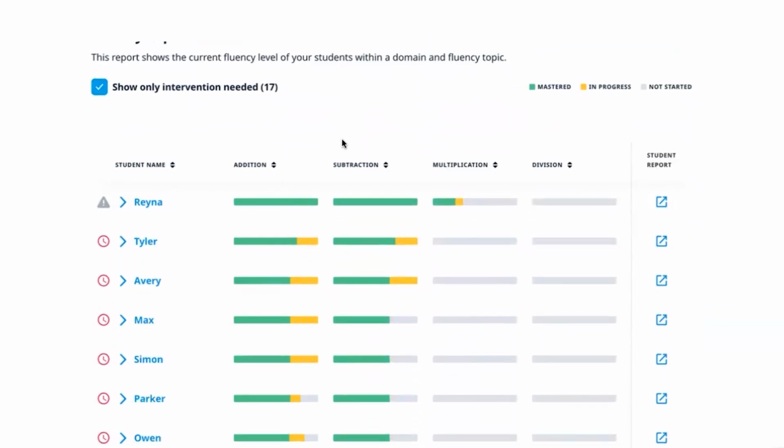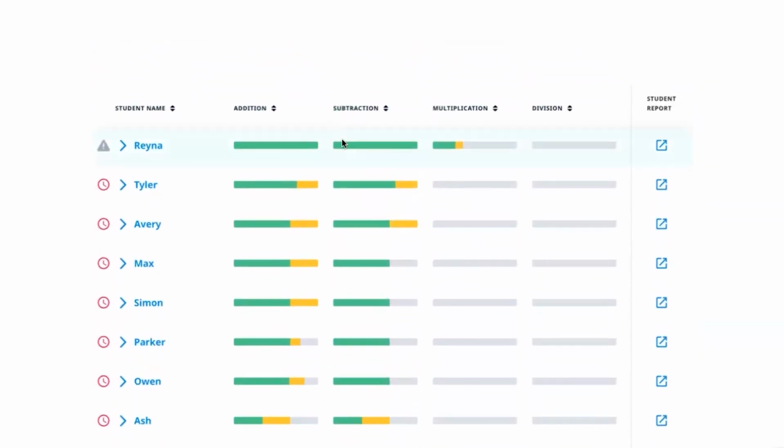And this report is easy to read at a glance. Students are listed on the left, while the four fact domains, addition, subtraction, multiplication, and division, appear across the top, each represented by a color-coded progress bar. And on the far right, the student report icon lets you jump directly into an individual student's detailed report.